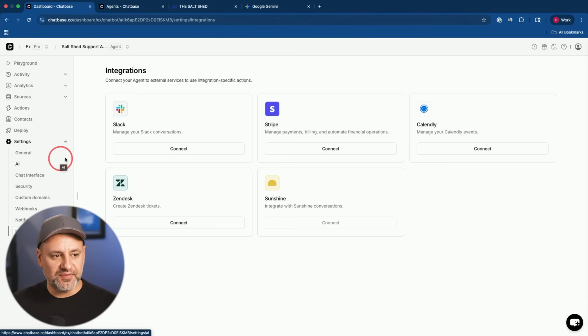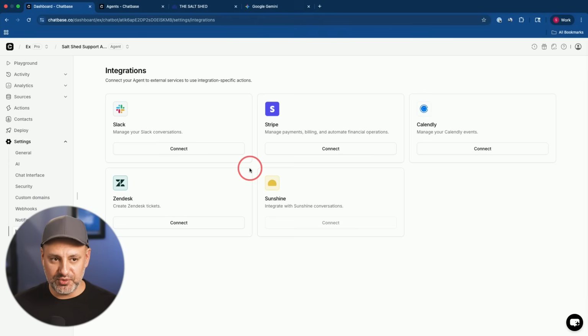Now, this also gives you access to all kinds of integrations. So depending on what you're using this for, if you want, for example, to get access to billing, if your customer service chatbot needs access to Stripe, it could then manage payments, billing, and any type of automations that is required through Stripe. If you're also booking things on your calendar, Calendly is a great option to connect with, as well as other integrations they have.